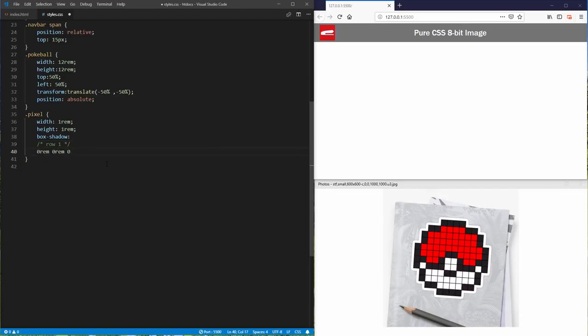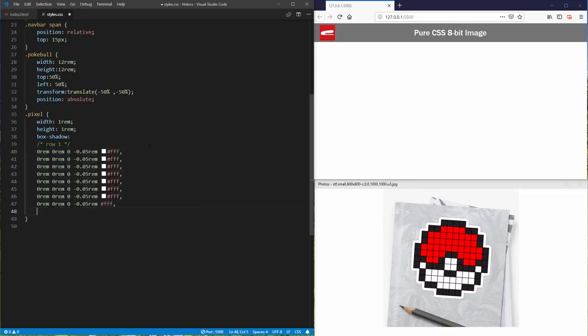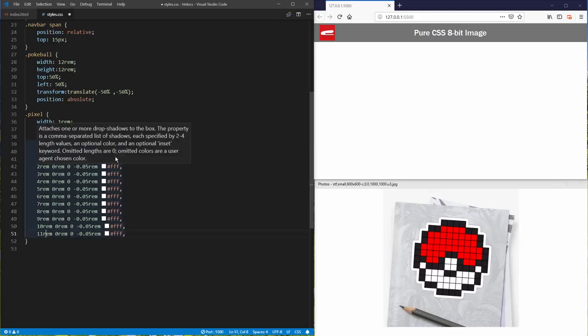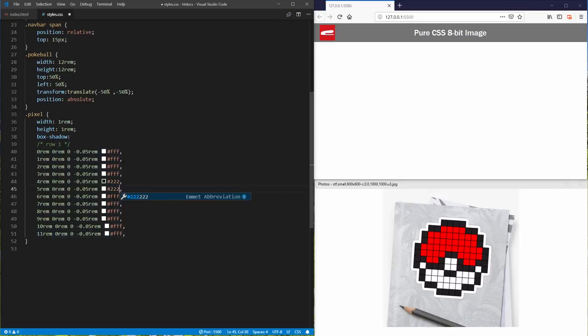Set the blur radius to 0, and here's the trick. I'm going to set the spread with minus 0.05 rem. This will trim out the pixel border with a small amount and create a grid effect. And then copy over for the rest and increase the first parameter for each pixel in the row. Then apply the correct color. And here we got the first row.